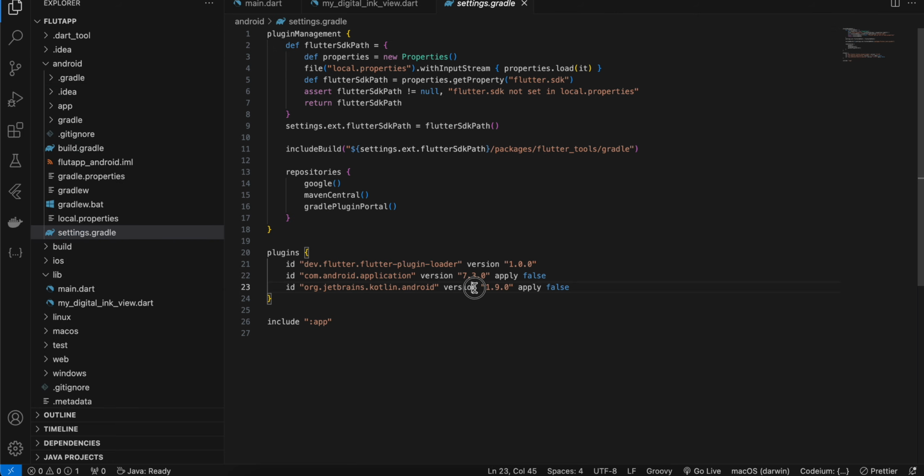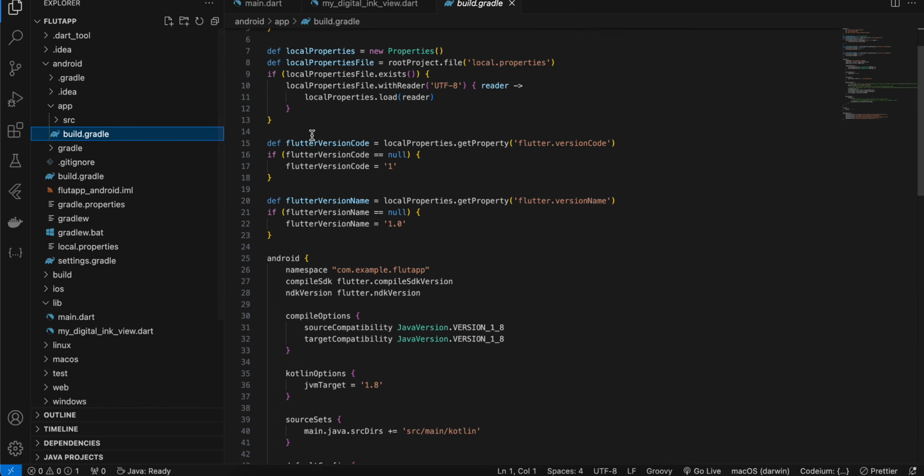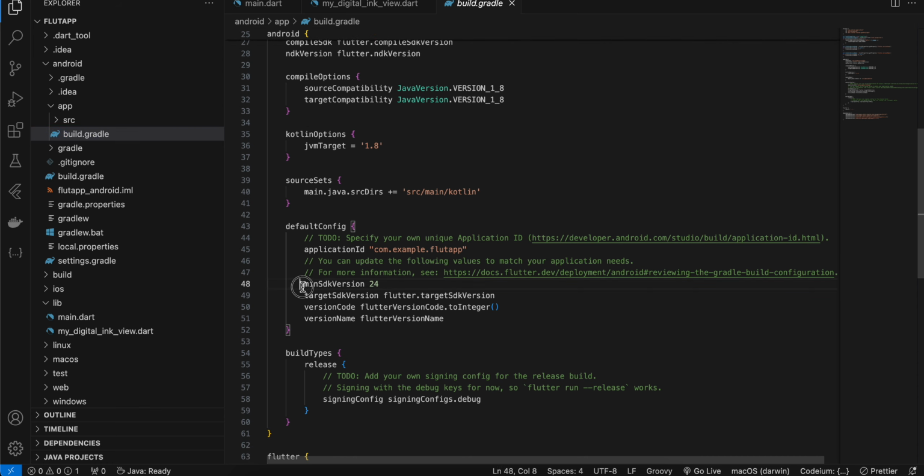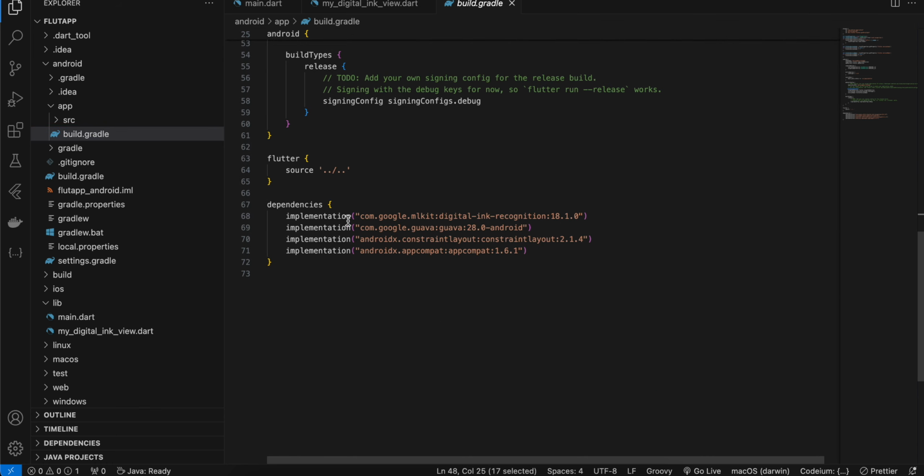In settings.gradle, I have updated the Kotlin version to 1.9.0. Go to app, build.gradle, and here I have updated the min SDK version to 24, and I have imported this MLKit digital ink recognition library. Also I have imported this dependency because there is a lot of boilerplate code which I have copied from the documentation, like downloading, recognizing, creating a canvas, those kinds of things. There are some helper methods in this Java Android library, so I have imported those.